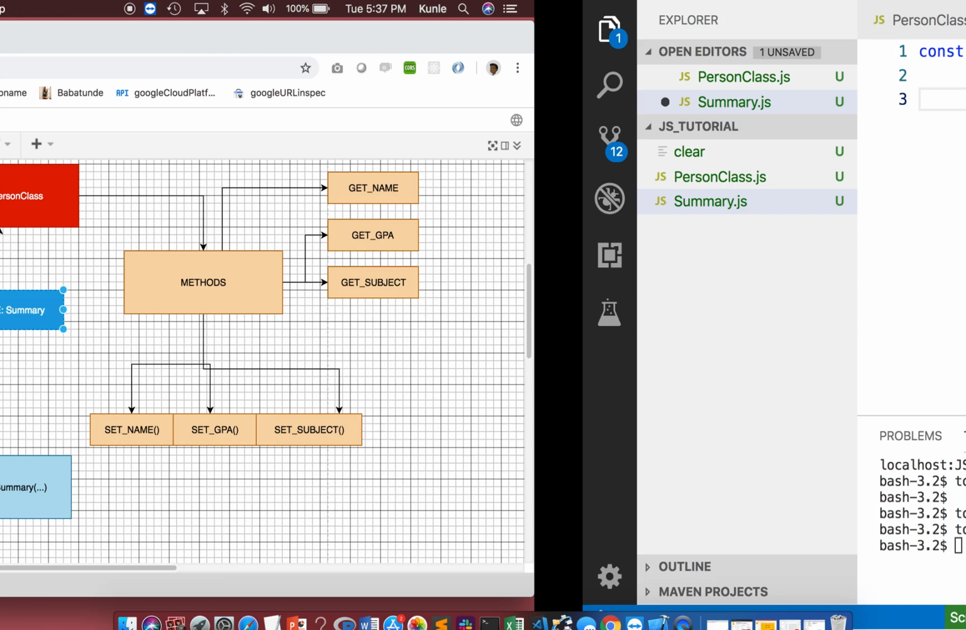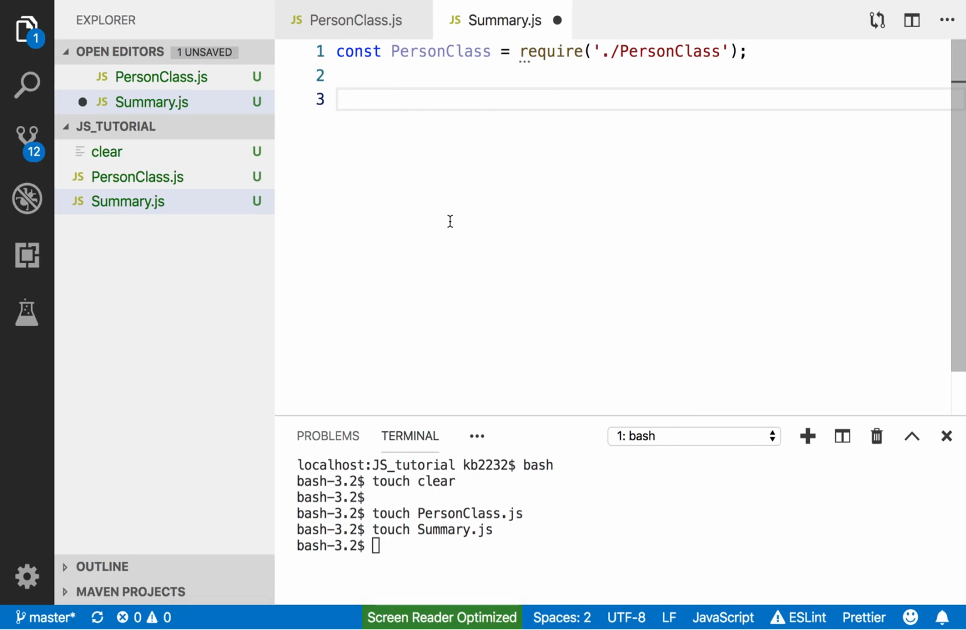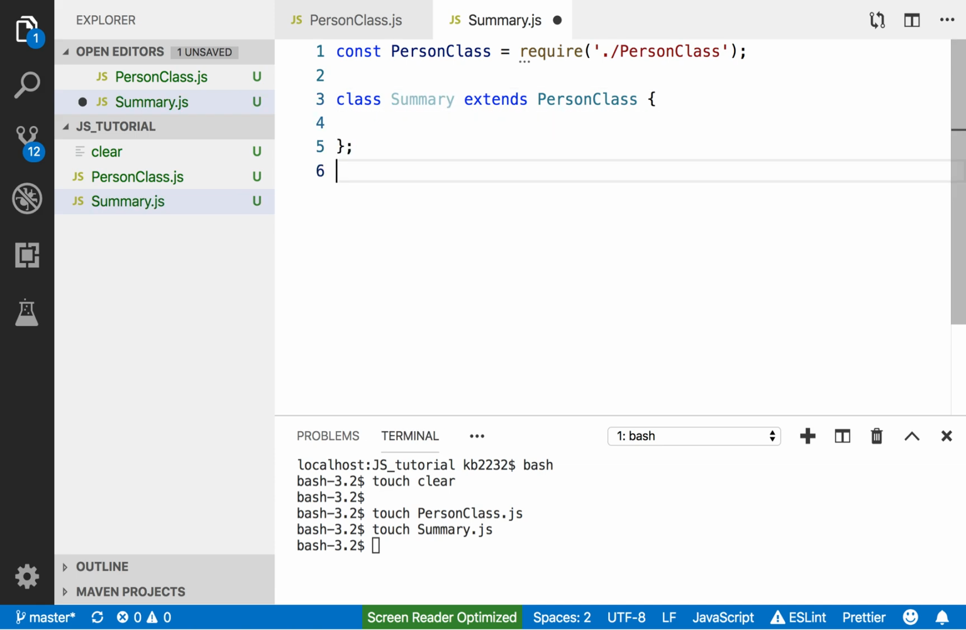Now let's define the summary class. It's going to inherit the properties of the person class. So class summary, and then extends. We use the keyword extends person class. So it's going to extend person class. That's how it inherits the properties, by the way. Okay. This is beautiful.